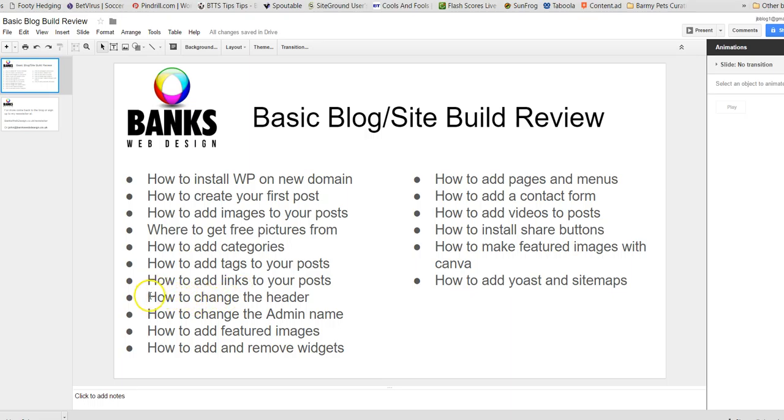We then discussed and showed how to change the header. Now this, I must stress, is not going to be the same with every theme. All themes have slightly different setups, but essentially, once you've done it once or twice on one or two different themes, you'll find it's a very similar process. We then went into changing the admin names from the default that you install it with, so that it becomes a bit more user-friendly and attractive looking name.